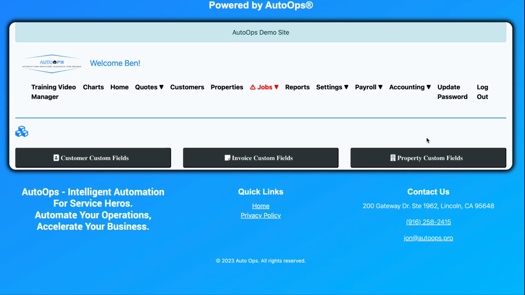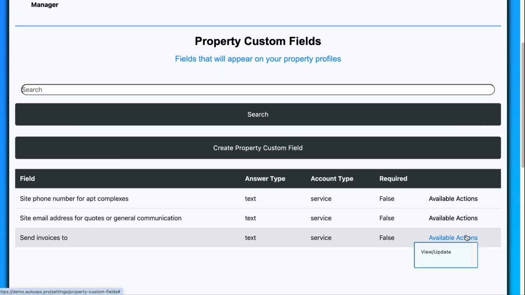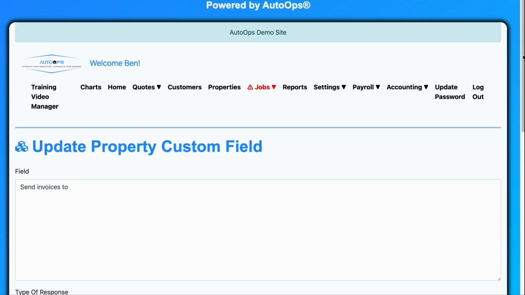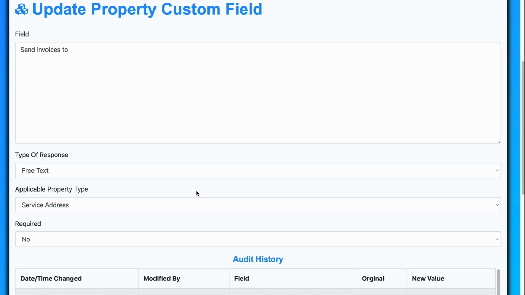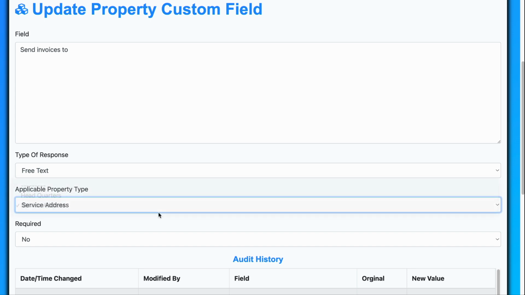I'll go to Property Custom Fields and talk a bit more about the details. I'll update one of these custom fields that have already been added. Next, I'll note that some custom fields are not applicable in all cases. For example, if we see Property Custom Fields, it says which property type the custom field applies to, headquarters addresses or service addresses. This is because a custom field usually applies to only one type of property.